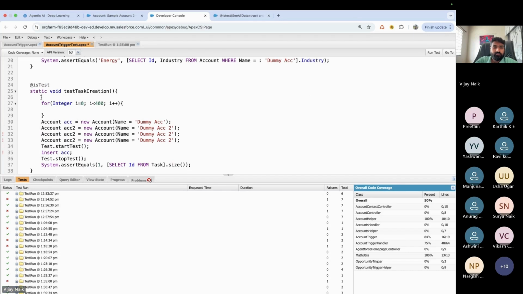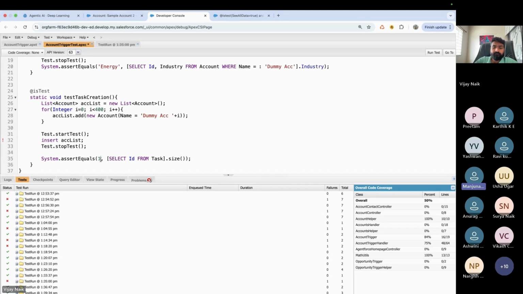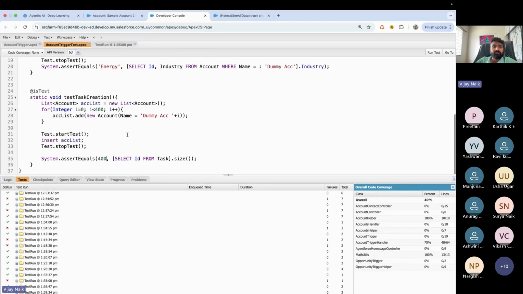Let's create a list of accounts. Okay, so I'm creating a list of accounts. This will have some 400 accounts, and I'm going to insert that entire list. So how many tasks do we expect now? 400 tasks. Yes, so there should be 400 tasks. Okay, so let's run it.